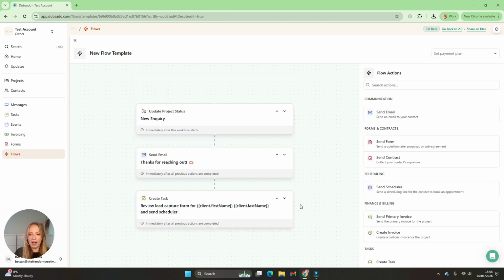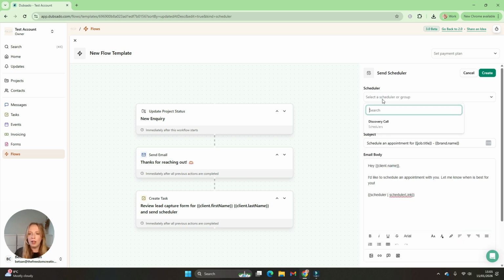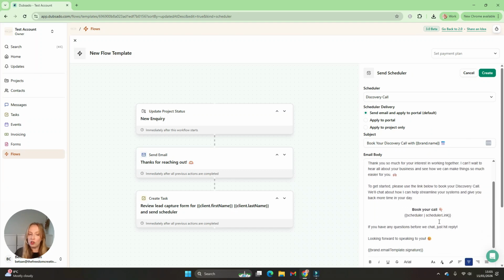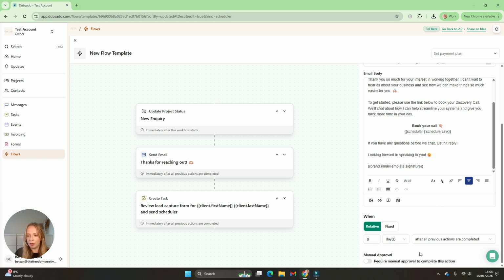After our to-do, we're going to have the scheduler send out. So we're going to click send scheduler and select our discovery call scheduler. We want to send email and apply to portal. The email we want to go out is our discovery call invite. Make sure your scheduler smart field is in here. And then we want this to be set to approve. So make sure we have this set to approve. Again, 0 days after all previous actions complete.